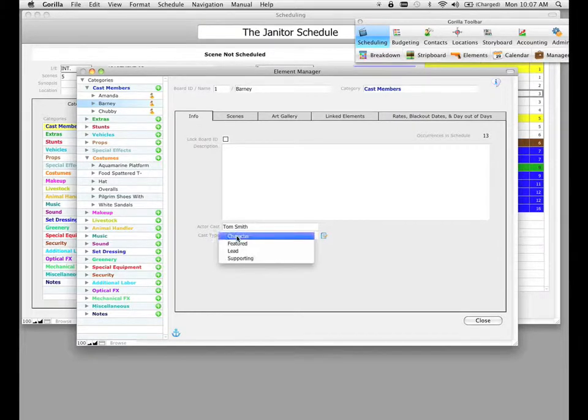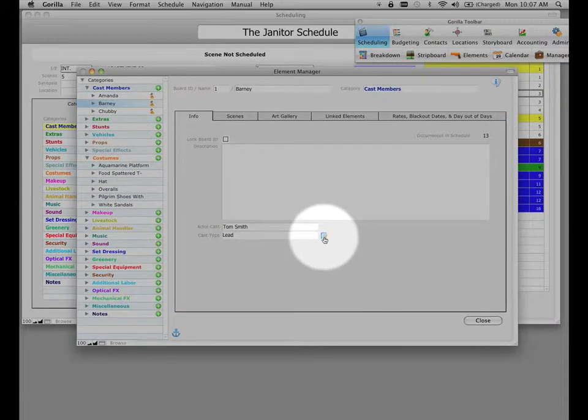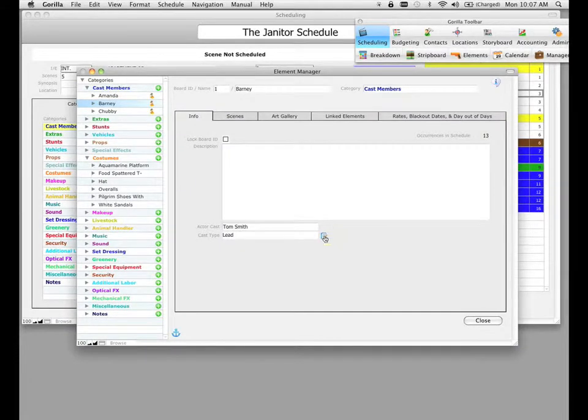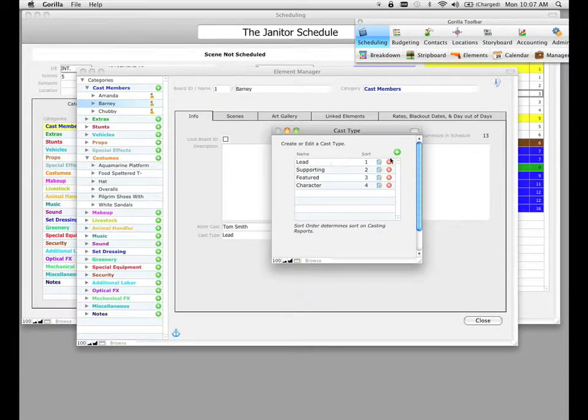Now, down here where it says cast type, this allows you to attach a type to this particular actor. Let's say it's a lead or let's say it is a featured character. Now you can modify that list by clicking on this little edit button right here, and we can create a new cast type if we want. We can delete cast types here if we want, and we can actually resort them in a different sort order. Right now they happen to be sorted by lead, supporting, featured, and character, and of course this is going to determine the sort on casting reports, as you can see down here.